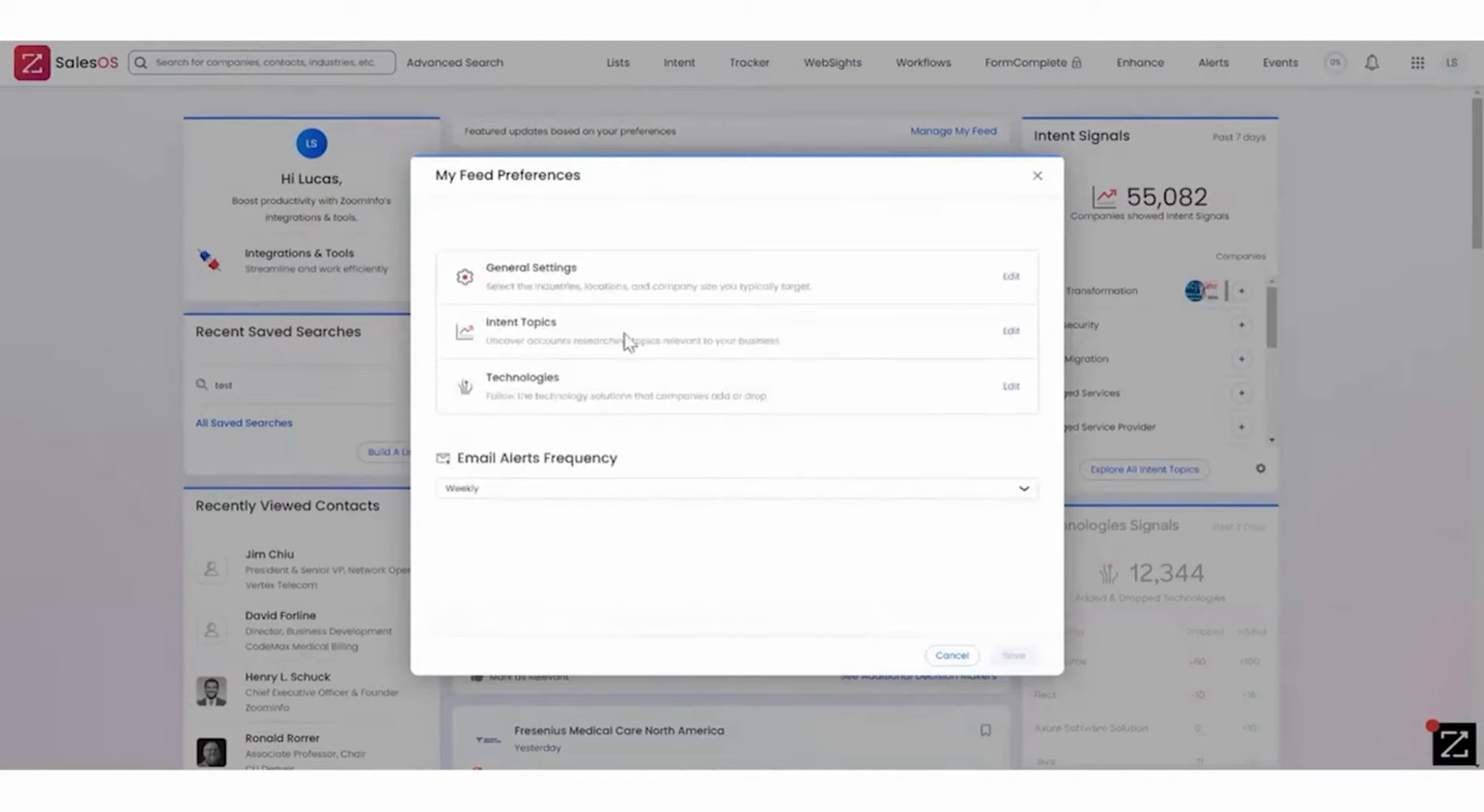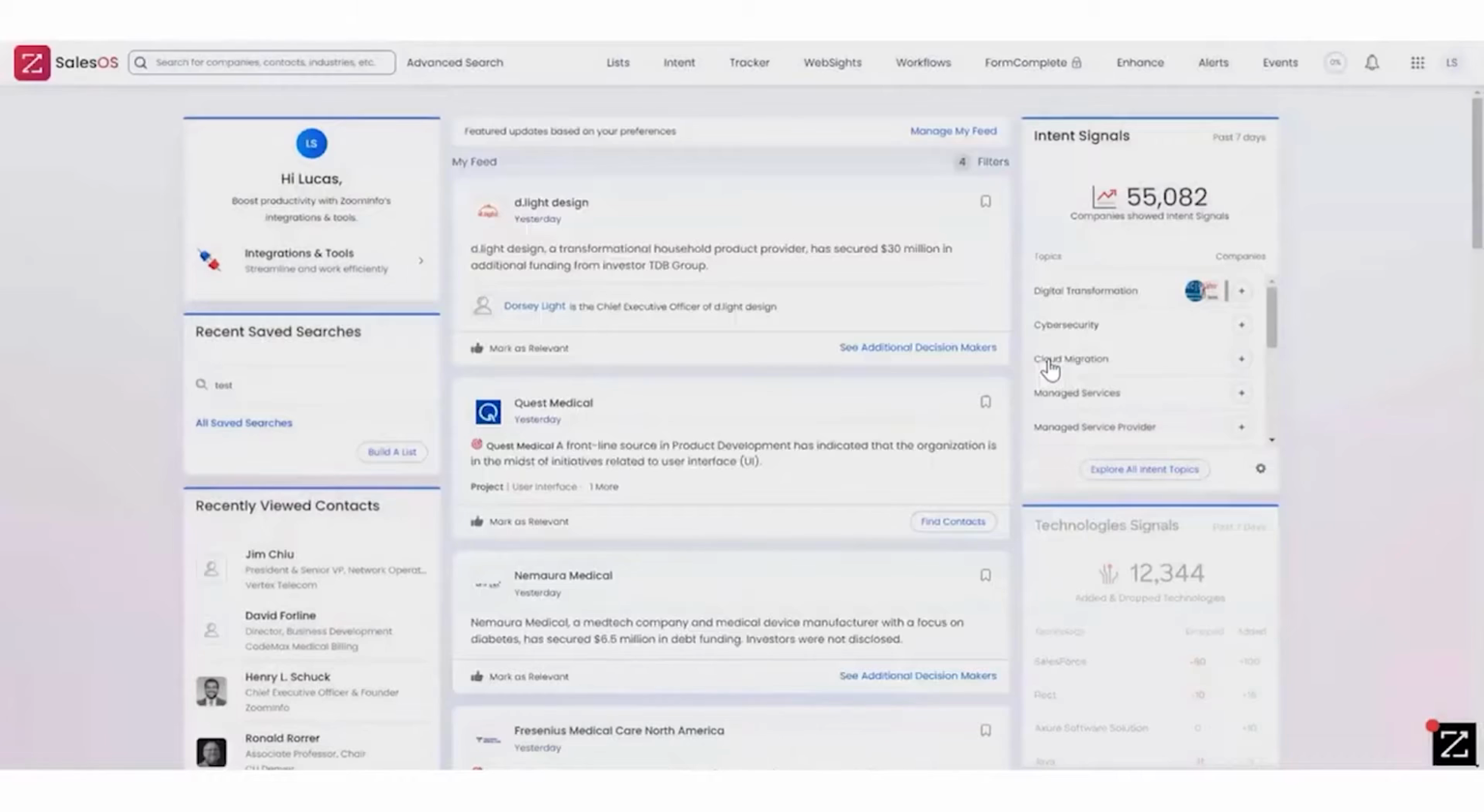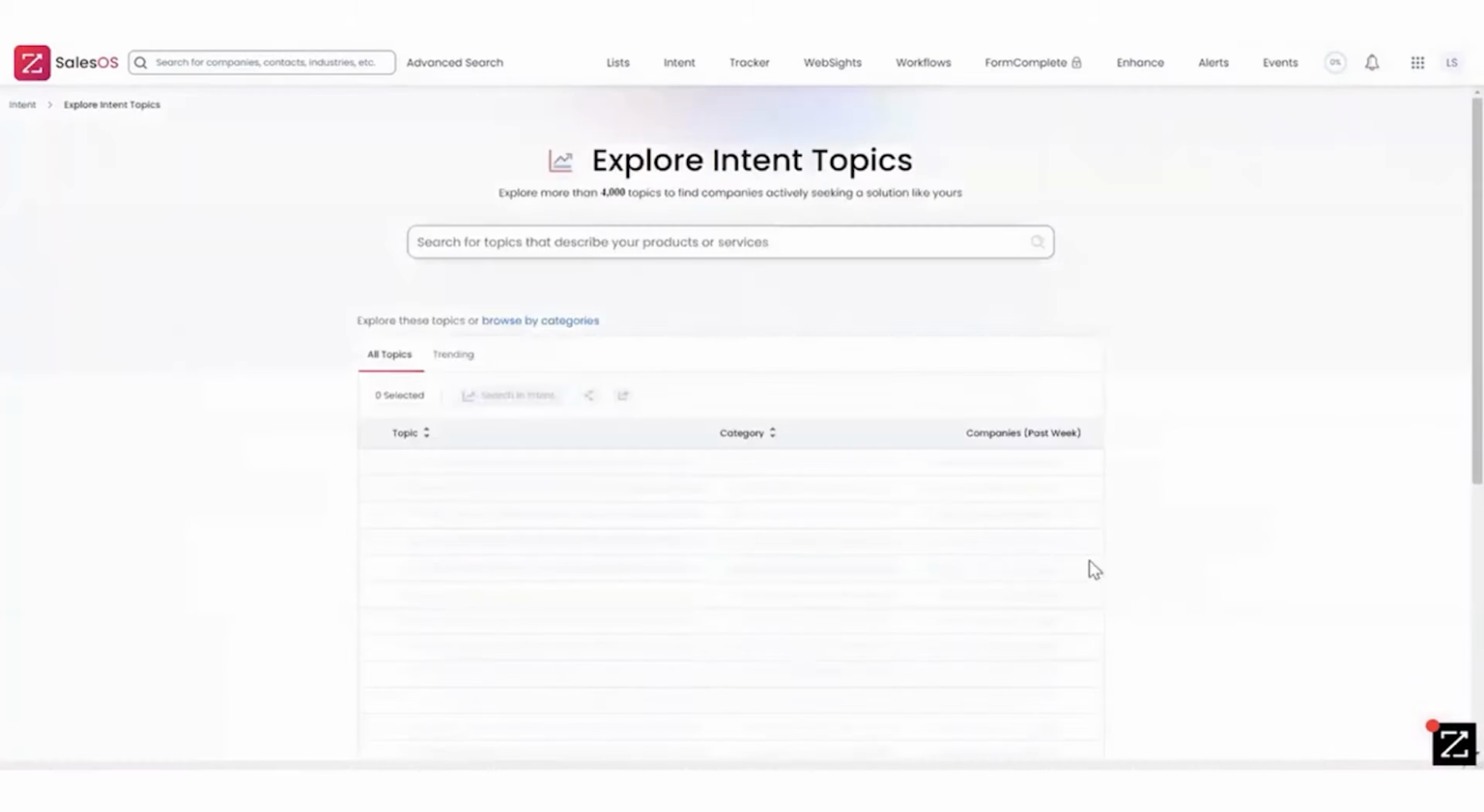You can also do this with intent. I'm going to be honest with you guys though, this is just a widget to show you how your current intent topics are performing. It won't do anything else that intent does. So just take that as you will. But if you did want to set this up, you can just click Explore All Intent Topics and then choose your topics from there to specify.